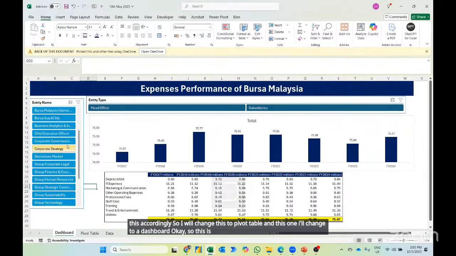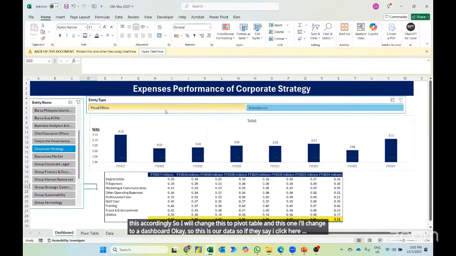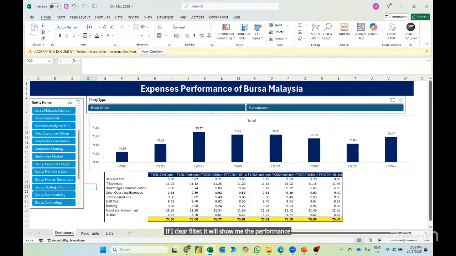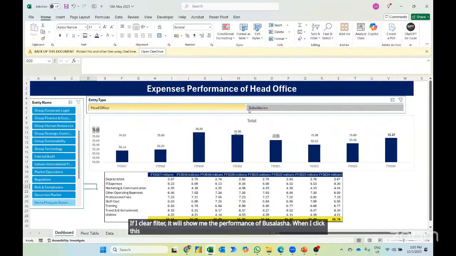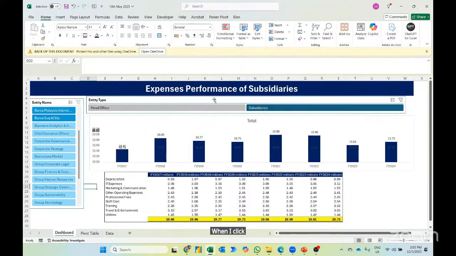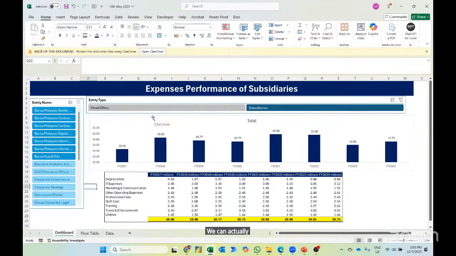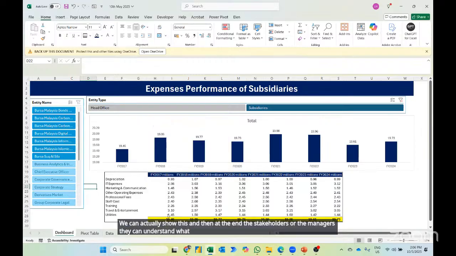So if just say I click here corporate strategy, it will show me the performance of corporate strategy. If I clear filter, it will show me the performance of Bursa Malaysia. When I click this, it will show me head office. When I click this, it show me subsidiaries. So basically what we can learn from here is we can actually prepare a dynamic presentation or an interactive dashboard in our Excel file. We can actually show this, and then at the end, the stakeholders or the managers, they can understand what is the trend, what is the breakdown, and so on.